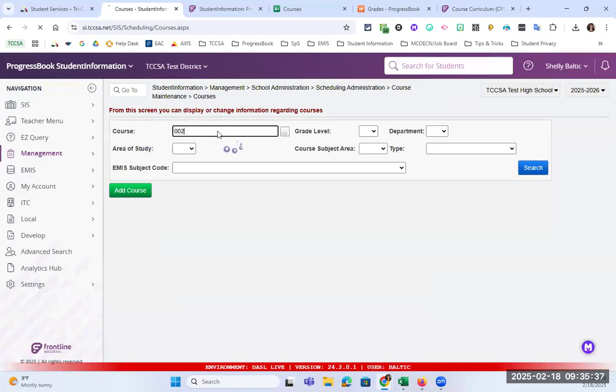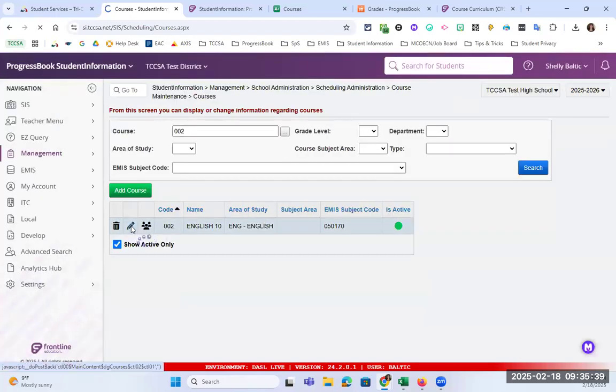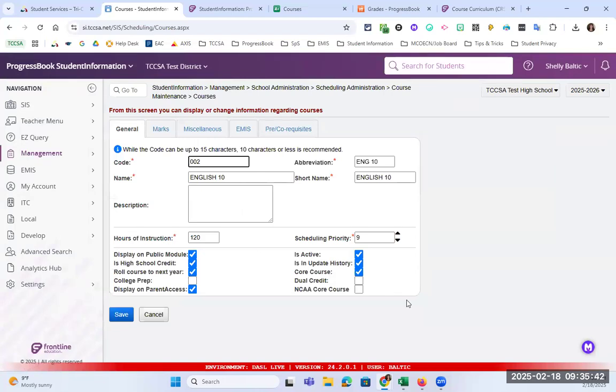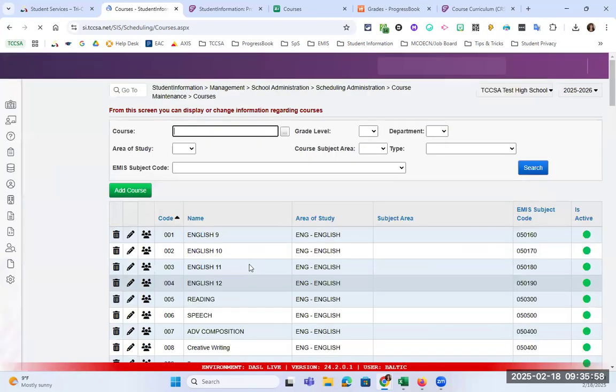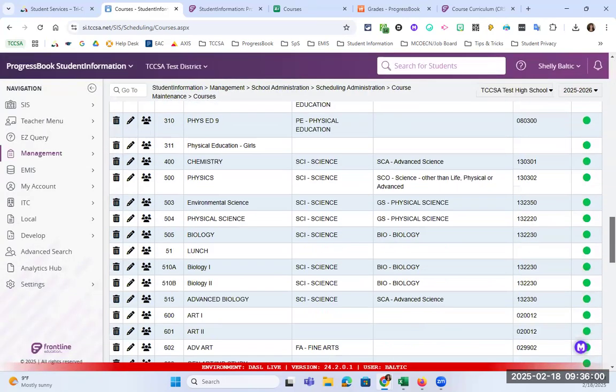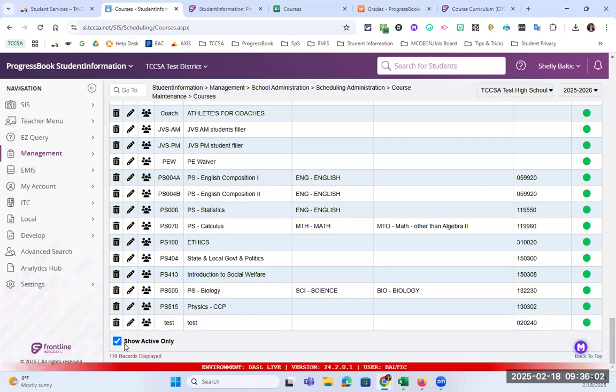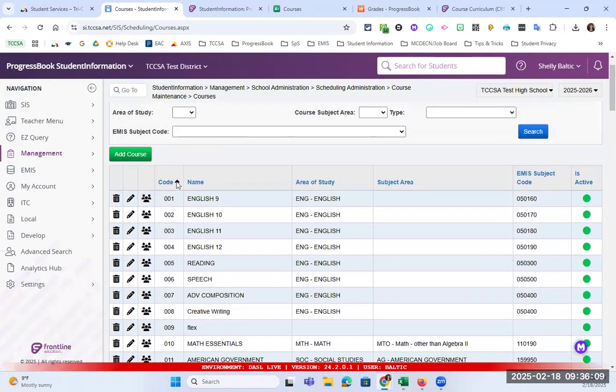Okay. Let me go back into my English class. It is active. If you decide that you don't want this class called English 10 and you make it inactive and save, it is not going to populate when you do a search. So if I just hit search, all my active ones are going to show unless I scroll all the way down to the bottom and uncheck show active only. Then it will repopulate the ones that are not active.